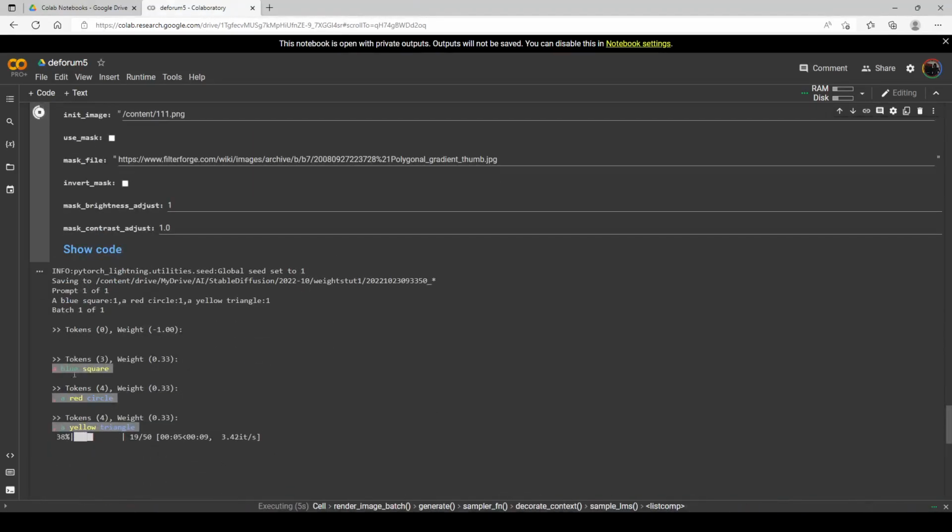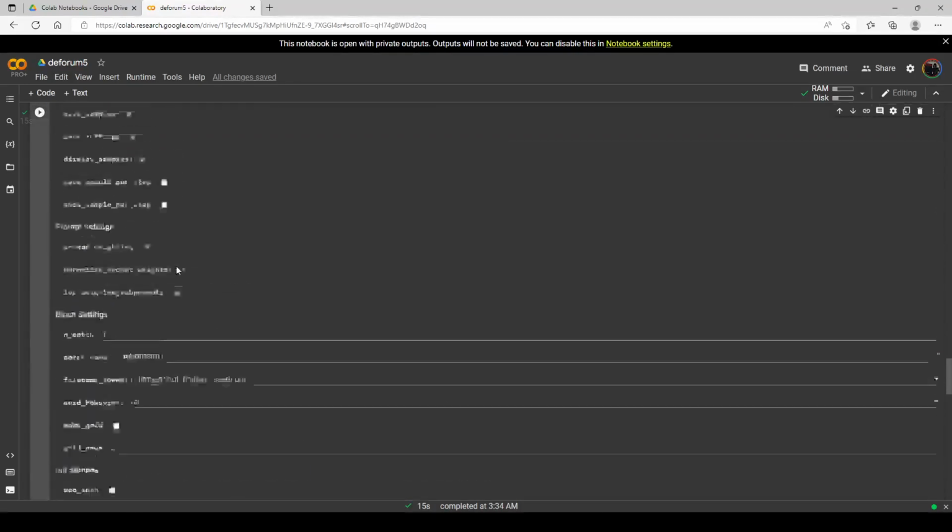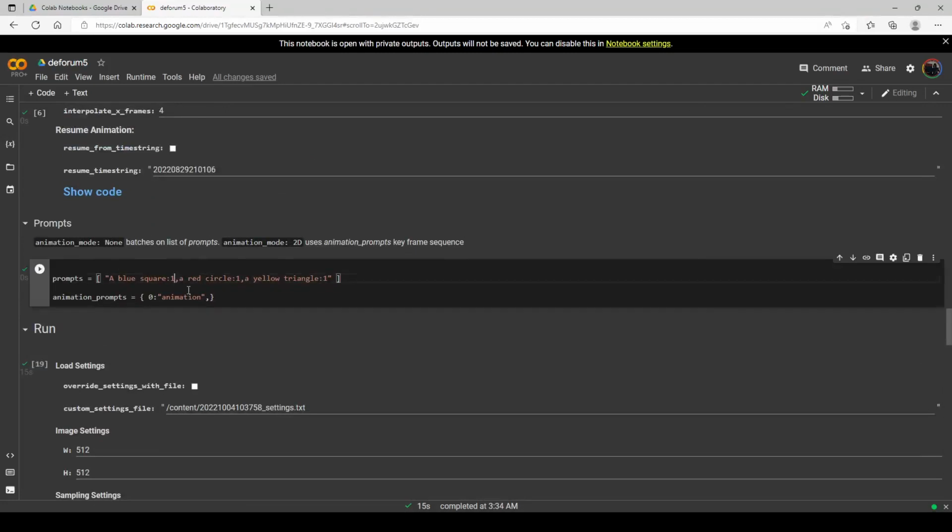If you notice, a blue square has a weight of 0.33, a red circle 0.33, a yellow triangle 0.33. So these numbers that we're entering are really just relative to each other. This would be the exact same thing as if I put 2 in all of them. It would still be distributed. Each one would have 1/3 of the total value. So I'll go ahead and do that.